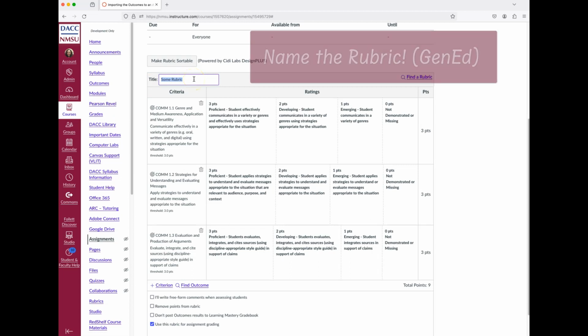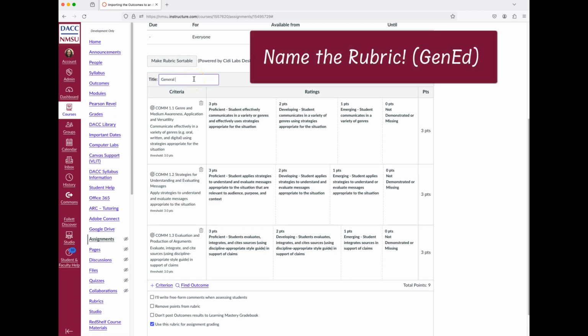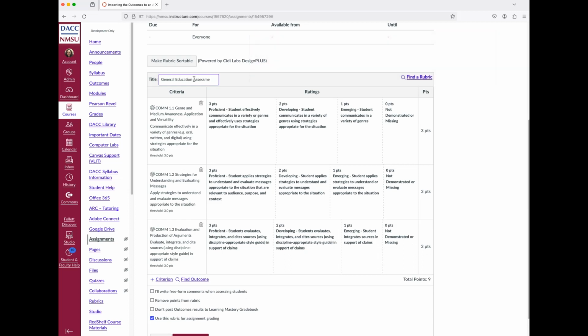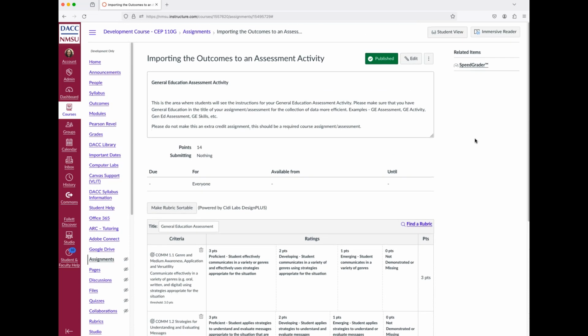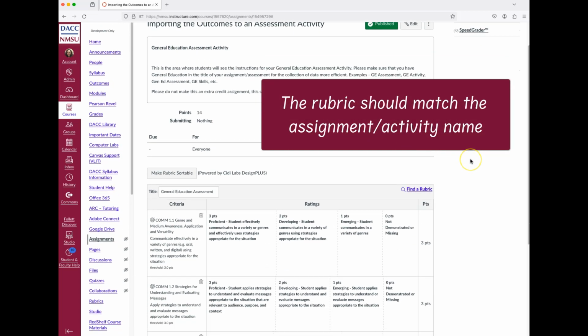Oh, I forgot to add a name. I'm adding an easy name for data collection purposes. It could be named the same as the top here, which was General Education Assessment Activity.